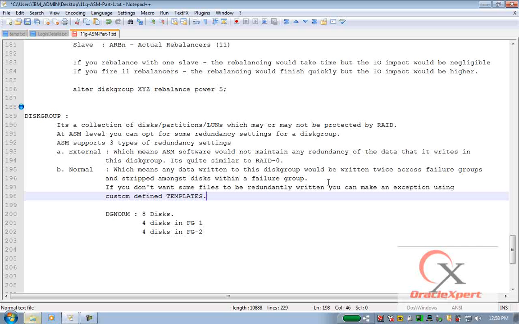So while storing my files, if I don't say anything, my file will be written twice. First it will be written in a striped manner in one failure group, and then the same stripes will be replicated in another failure group. Both these failure groups are part of my disk group, let's say DG norm. So you achieve striping for improved IO bandwidth, and you also go for redundancy for fault tolerance.